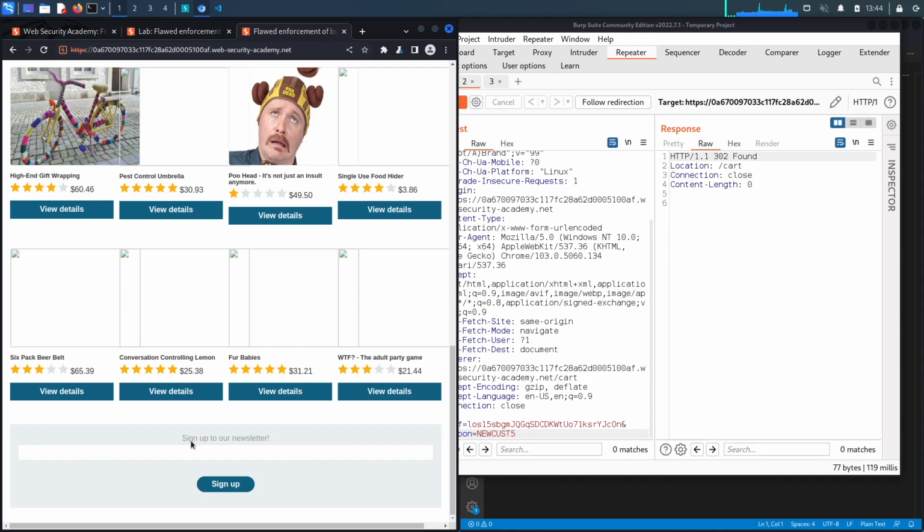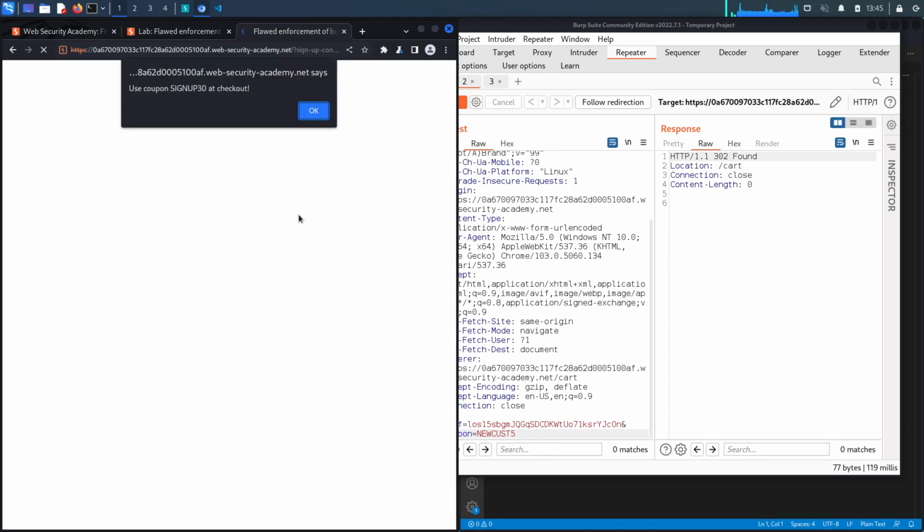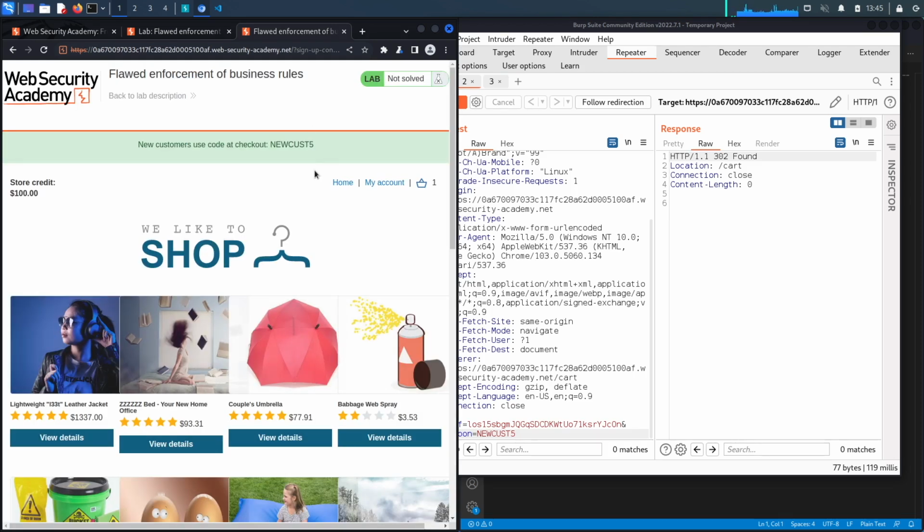So there is a functionality that allows us to sign up to their newsletter. Let's just test it out. Say test.test.ca and click on sign up. And over here, it says use the coupon SIGNUP30 at checkout. So because we signed up, it gave us a coupon that maybe knocks $30 off of our account.